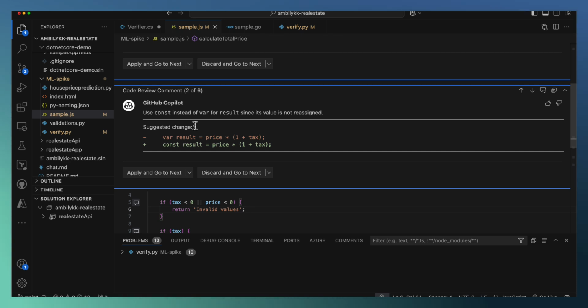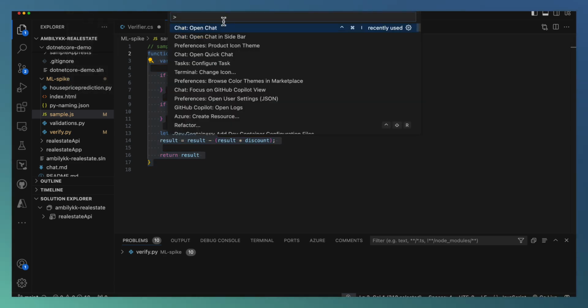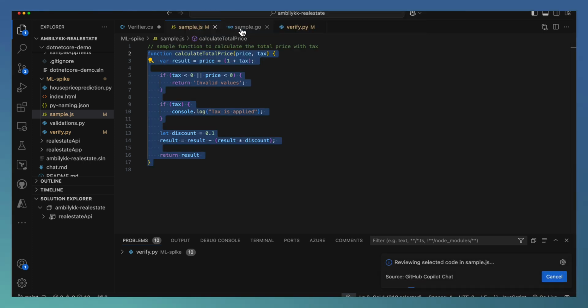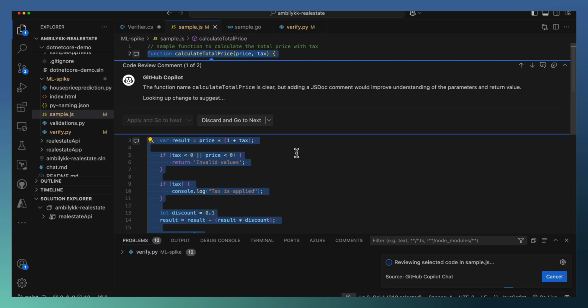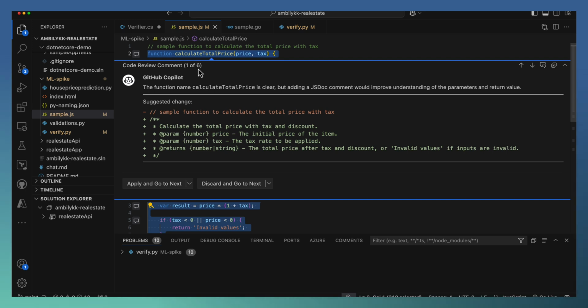This is one way of invoking Copilot suggestions. Let us try the other way. You can invoke the review from command palette as well. Go to command palette and say Copilot review. As you can observe, there is a review and comments option which will invoke the same review and comment and come up with the changes suggestions. So it came up with six suggestions. The first one is displayed here.